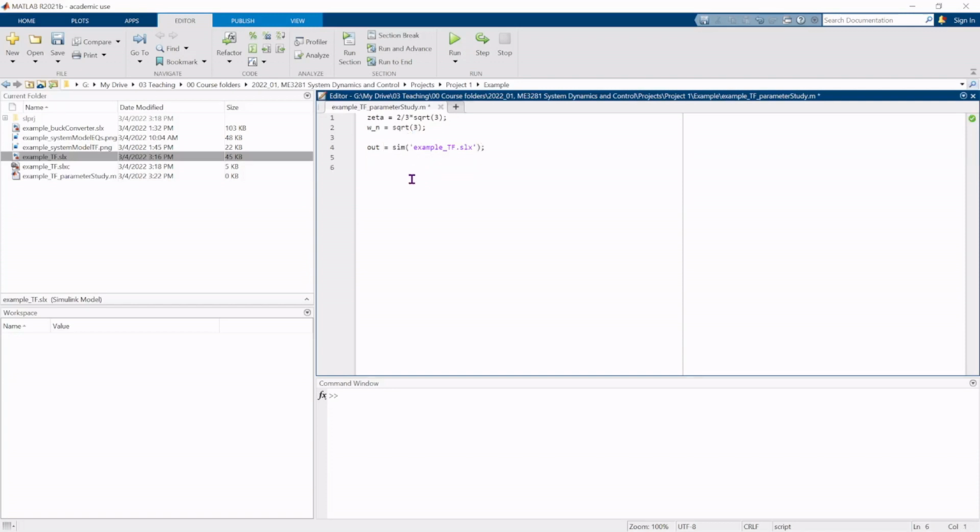So now when we run the script, we'll be specifying the value of zeta and then omega n, and then we'll be running this Simulink model and outputting the data into this variable out. So if we go up here and hit run, we see that we've now populated our workspace with zeta, omega n, and out. And so now let's plot that data to take a look at it.